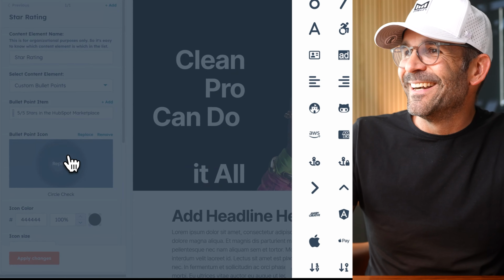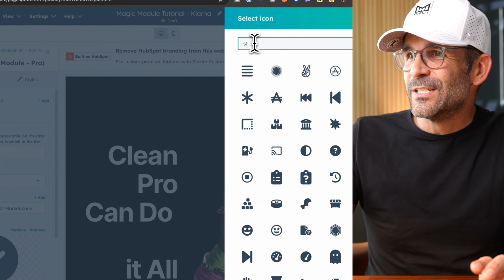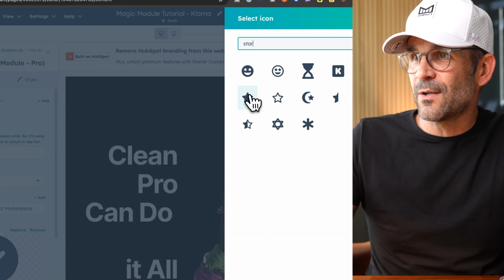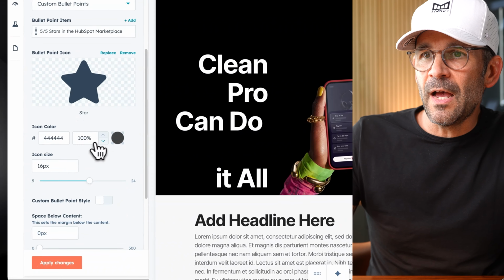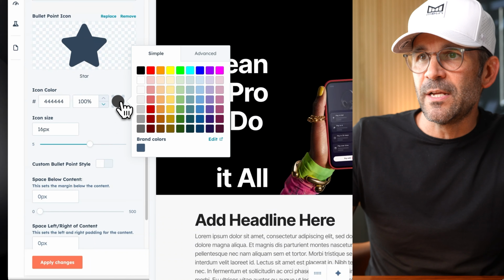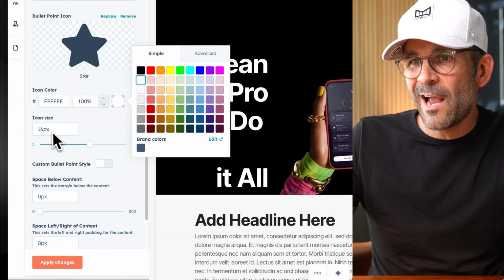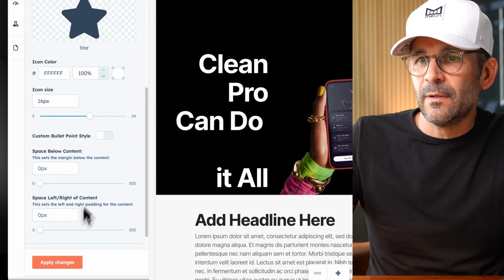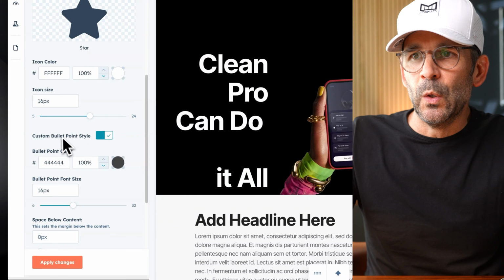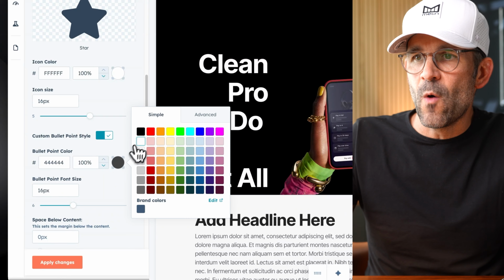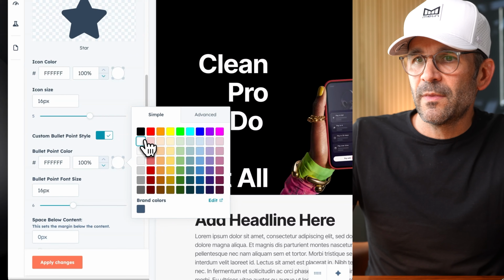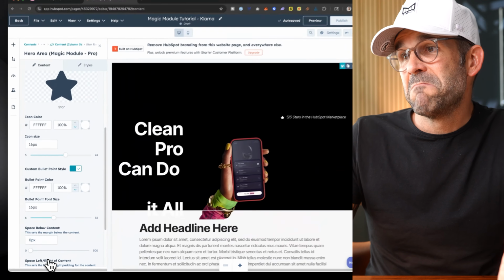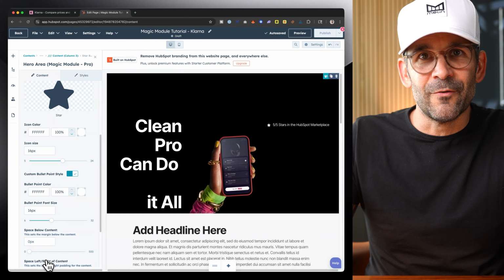We can come over here and search the icon for a star. Let's see, there's our star right there. Let's make the star have a color of white. Icon size, 16 is probably fine. And then we'll want to change the custom bullet point style probably to be white. So let's just apply changes and see how everything's looking first and foremost. Not bad at all, right?